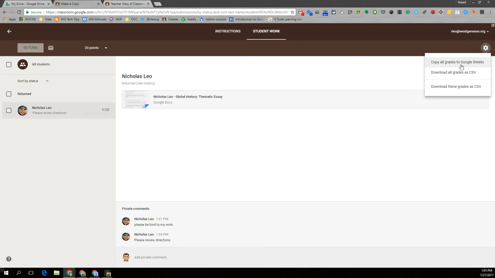All the grades will be neatly organized, and you can manipulate that spreadsheet to calculate the student's grades to eventually submit onto SchoolTool. Same thing with download all grades as CSV. This will download all the assignments in this particular class to one document that you can then manipulate. Again, add your formulas, percentages, and so forth, and then fine-tune it to determine what the grade will be for SchoolTool.